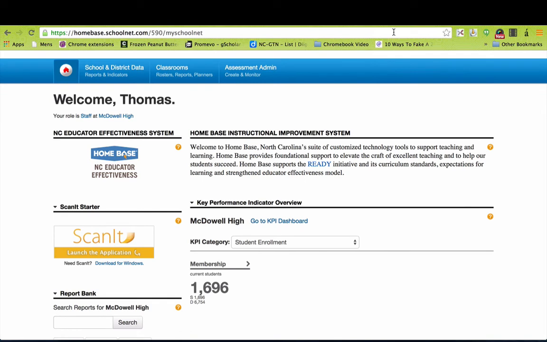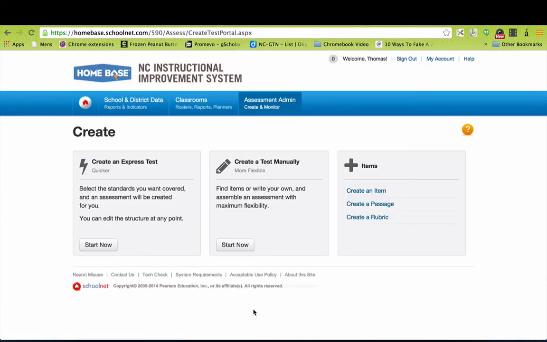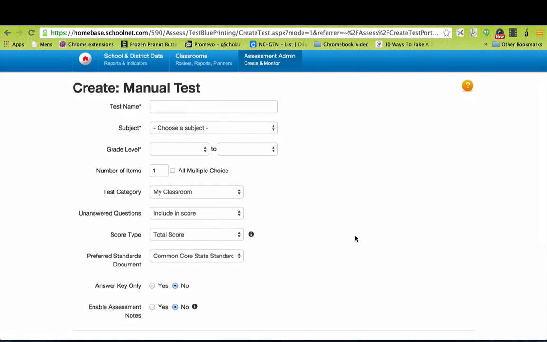Okay, our second part of creating an assessment, you can also create a manual assessment. That means you can come up with your own questions. And to do that, you go back to assessment, and then you'll click create. And then you'll click start now for create a test manually. Same as with an express test, you'll need to put the test name, the subject.